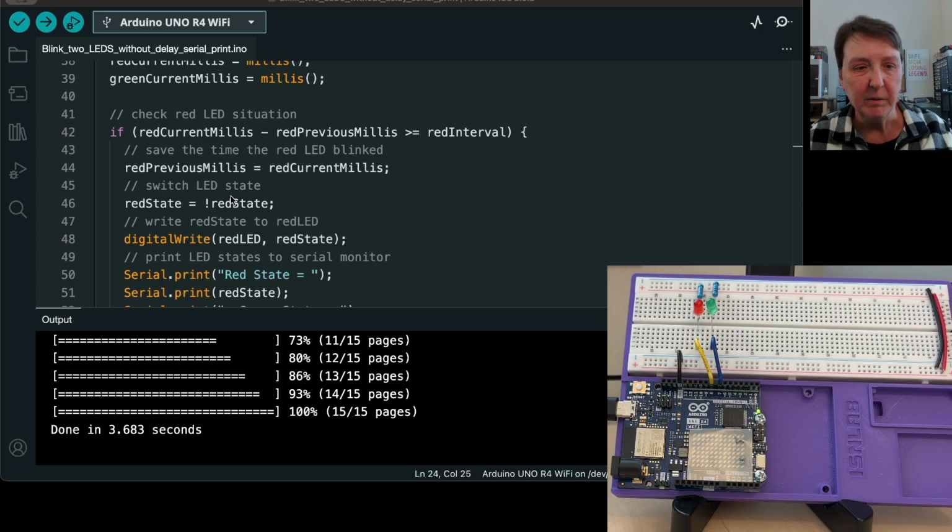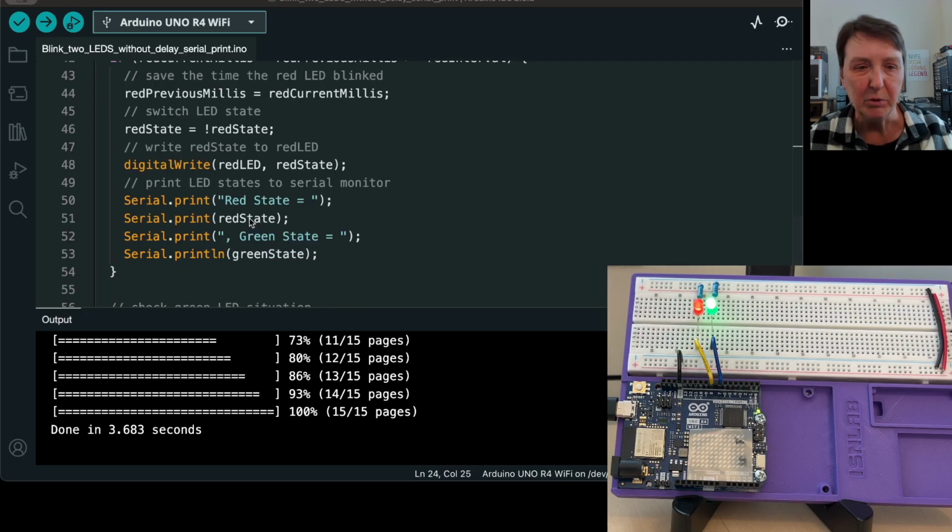And then for the printing, I'm going to do that all in the if statement related to the red LED, because that one's changing more frequently, so we can give an update on both states inside the red if statement, and that'll work for us. So I'm using the print to get 3 pieces of information up on the line, and then println so that the next time we come into this and print, we'll get a new line. So that's the idea there.